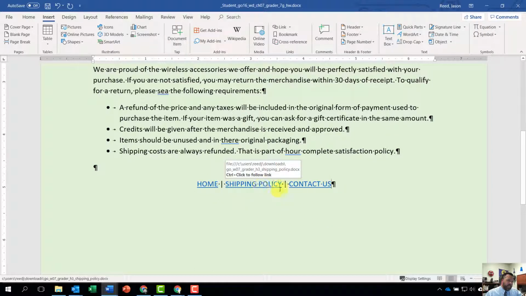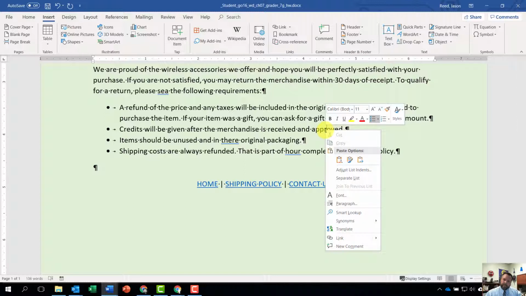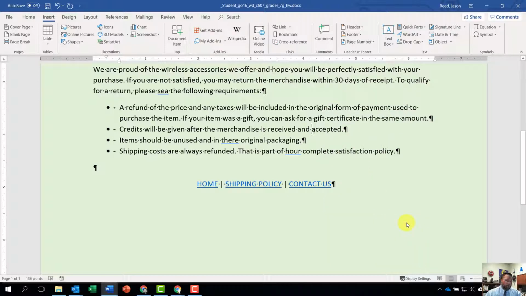Now it says in the second bulleted paragraph that begins with credits. So right here it says credits will be given after the merchandise is received and approved. We want to change the word approved to accepted. So go ahead and right click on the word approved. And come down here to synonyms and select accepted. And it will change that word for us.